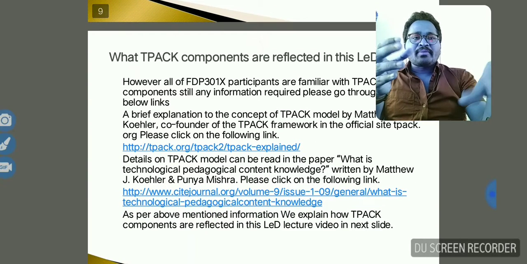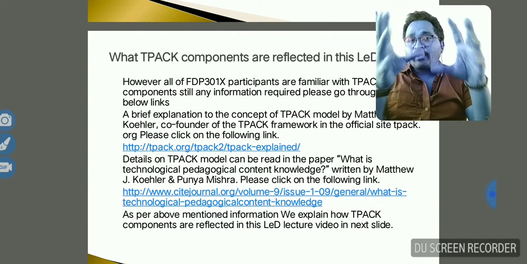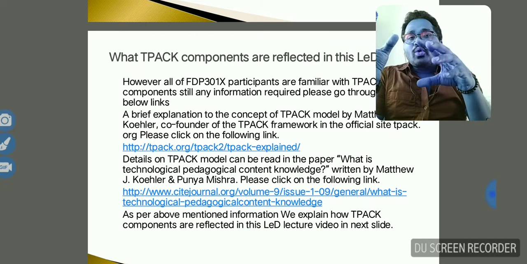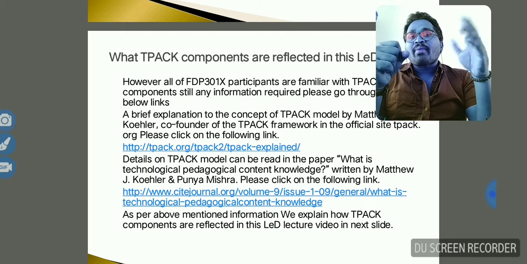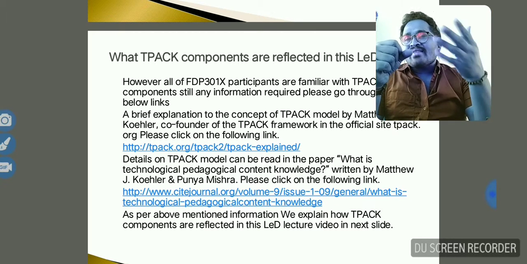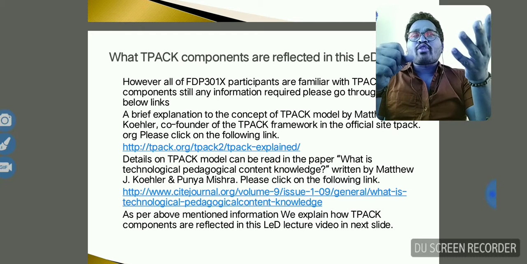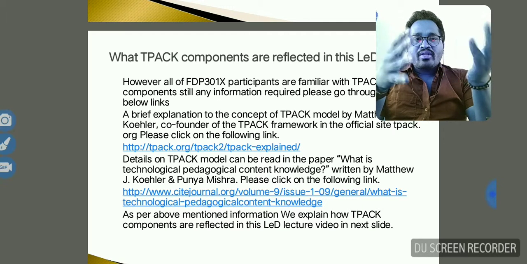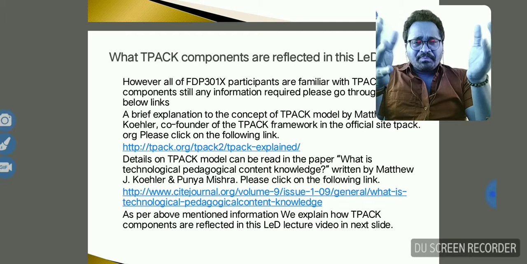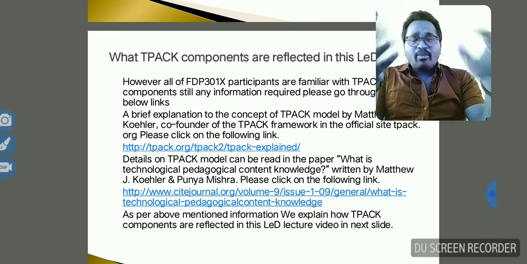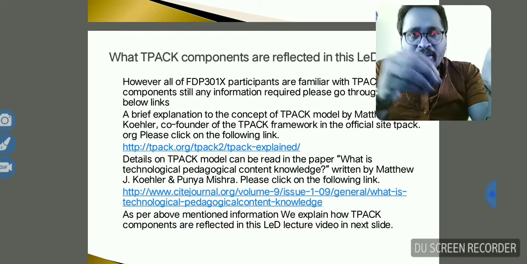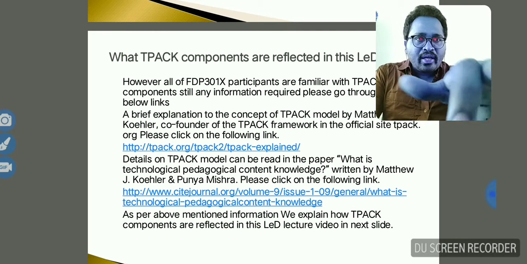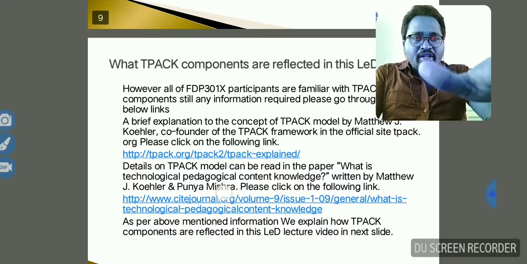Now the final thing is what I explained in this LED and how those LED videos reflect the TPACK components. Basically, as participants of FDP Automax, all of you are familiar with this TPACK, which contains technological knowledge, pedagogy knowledge and content knowledge. Those who are not familiar with this TPACK, please go through the following links I mentioned here, these two things.